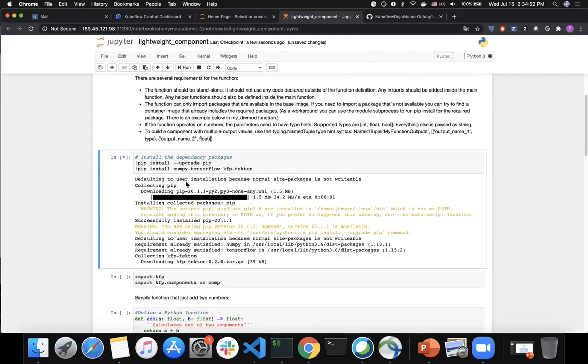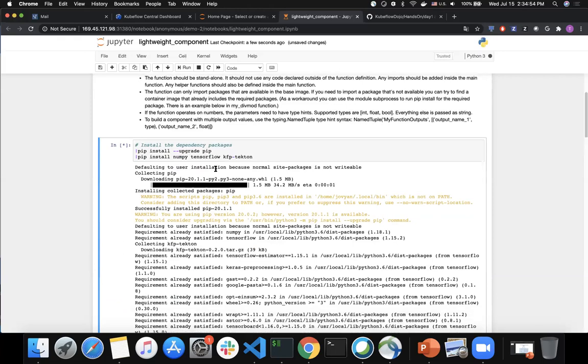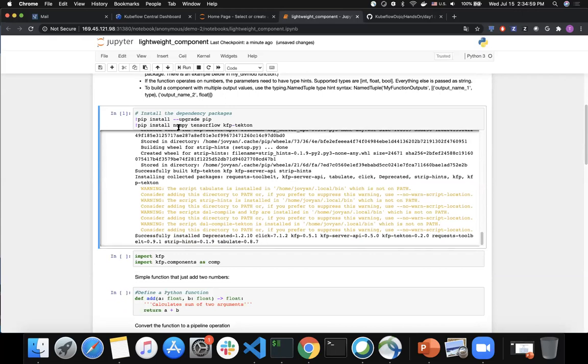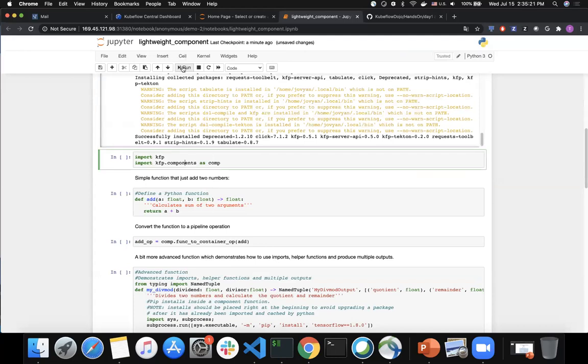So when you run it for the first time, you will first update the pip, and then also install NumPy, TensorFlow, and KFP Tekton SDK. And once you've finished running, then we need to restart the kernel because there are some package conflicts during the install. So we have to restart the kernel and let it reload with the latest dependencies. And once you've done that, then we can continue to execute the second cell, which imports the KFP package.